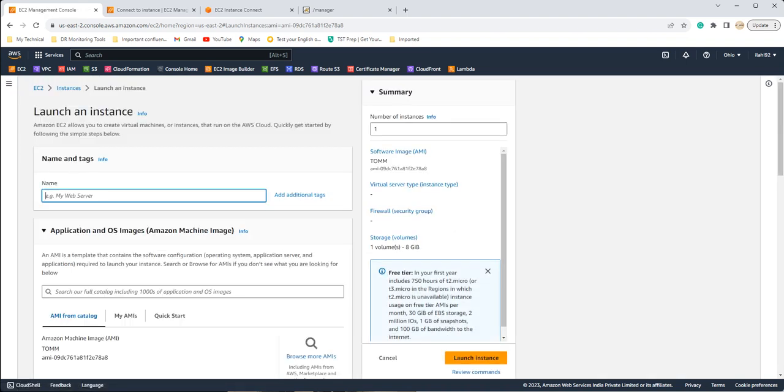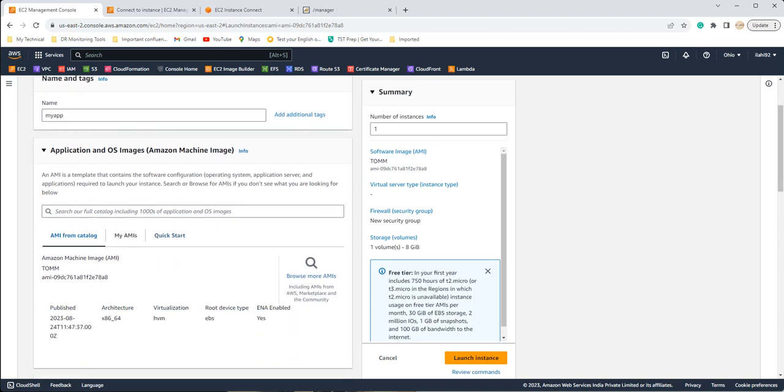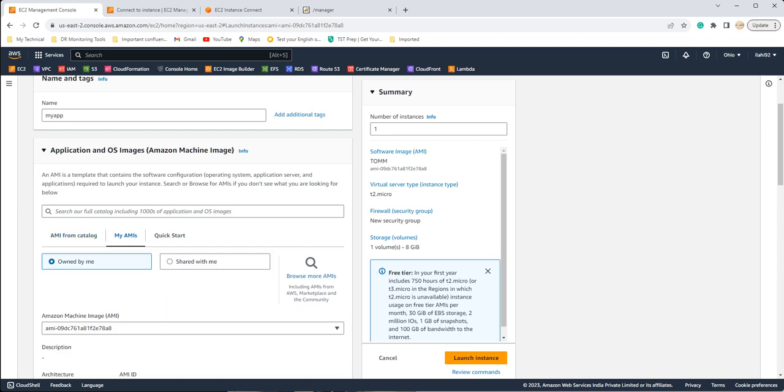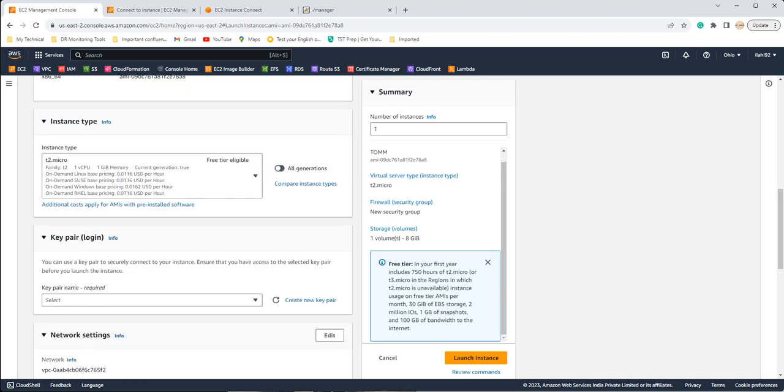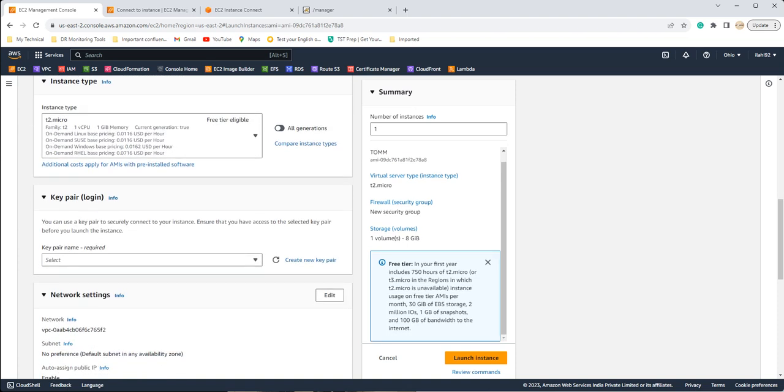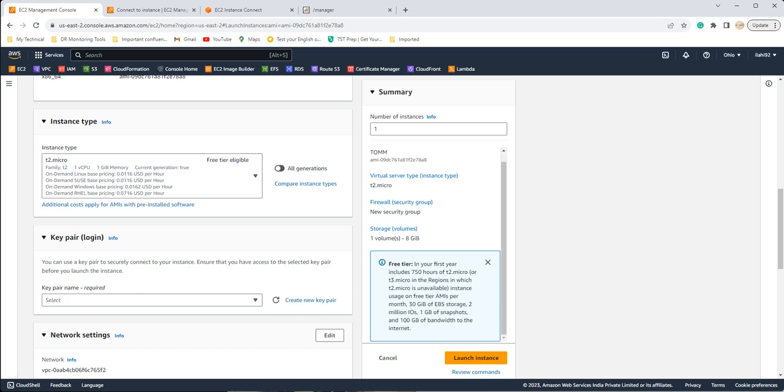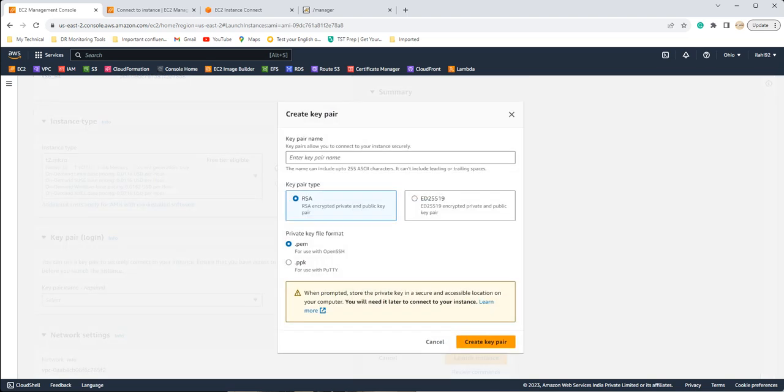Here you can give your application name, my app, or your instance name, and here you can select My AMIs. So this is the AMI which we have already created. And the reason I'm creating the AMI is because I want to connect through it from the PuTTY, because when I launched my instance for the first time, I had not created the key pair. So now I want to create a key pair so that I am able to connect to it from the PuTTY session. So you have to create a key pair.